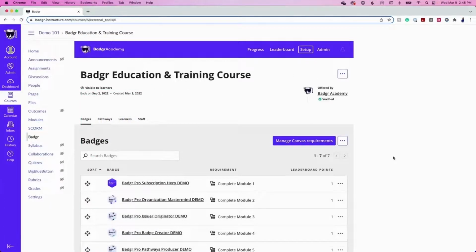Finally, let's review how to add an externally awarded badge to an instructor's course, which is only available to Badgr Pro users. An external badge tracks learner acquisition of a badge that is awarded outside of Canvas. With this option, Badgr will look into a learner's Badgr backpack to see if they have earned a specific badge. If the learner has earned the badge, the external badge will be automatically marked as complete.